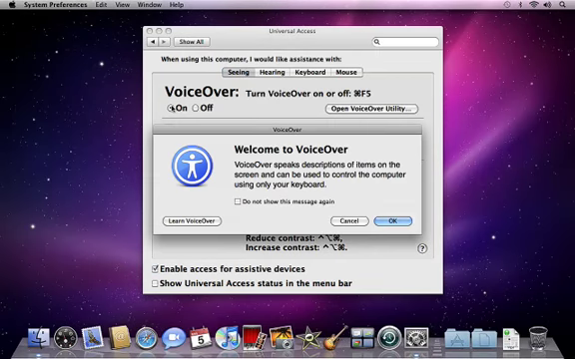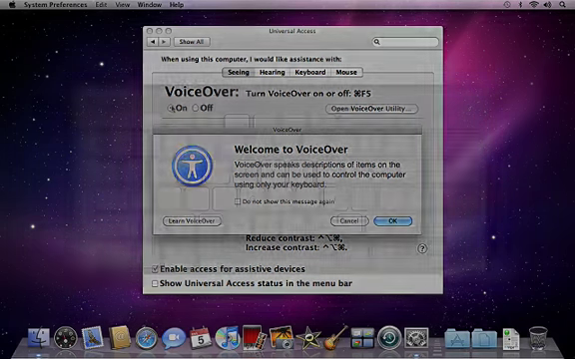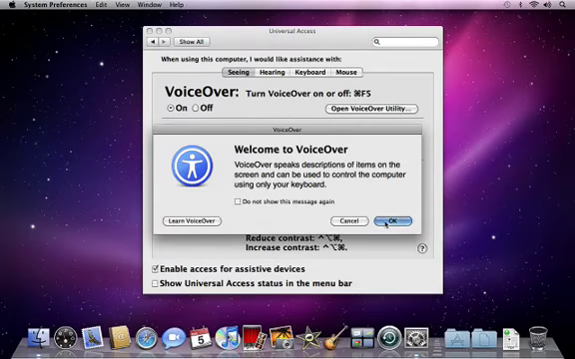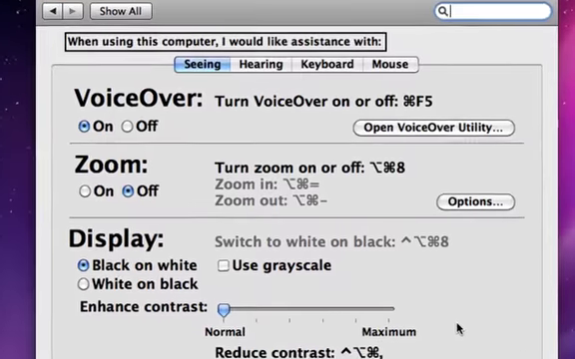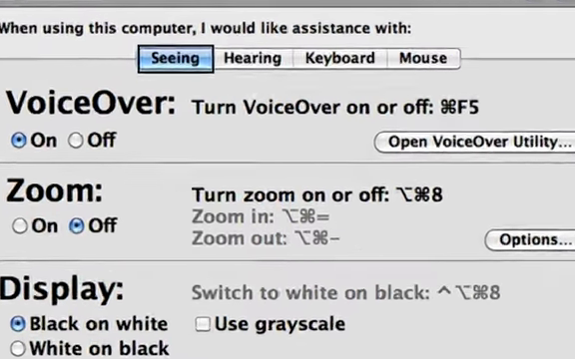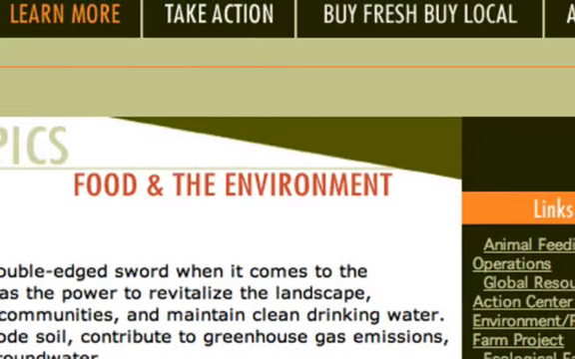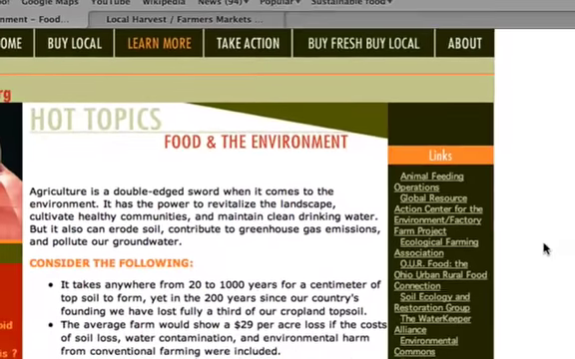Welcome to VoiceOver. Now, holding down the Control and Option keys at the same time, use the arrow keys to move around the screen and hear items read aloud. VoiceOver uses an advanced synthesized voice named Alex to deliver natural-sounding speech.